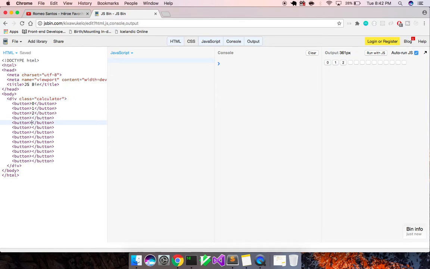0, 1, 2, 3, 4, 5, 6, 7, 8, 9, and I want to do plus, minus, division, make 3 more, and we'll do multiplication, equals, and a clear button.